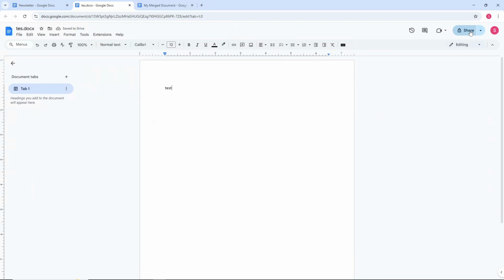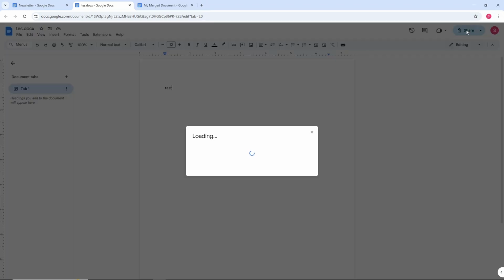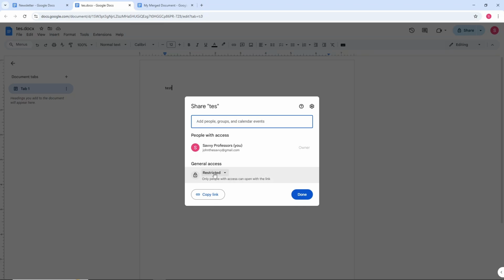And now from here, you could just simply click on share at the top right corner of the screen. And after that, just simply go ahead and select this one, restricted. And from here, select anyone with the link. And after that, just simply go ahead and click on the viewer over here, and you will have multiple options.